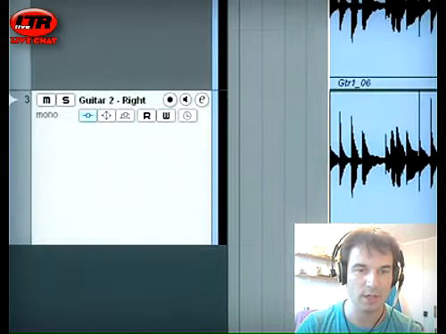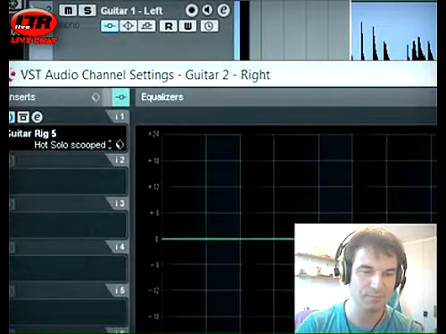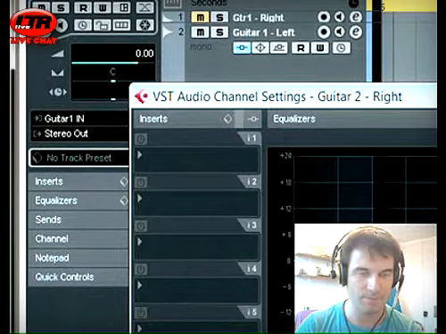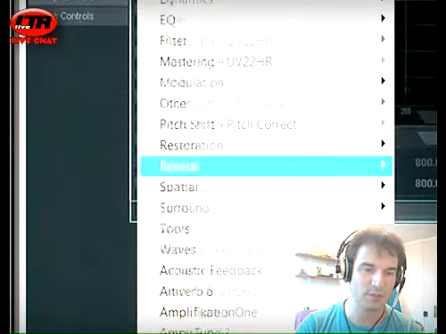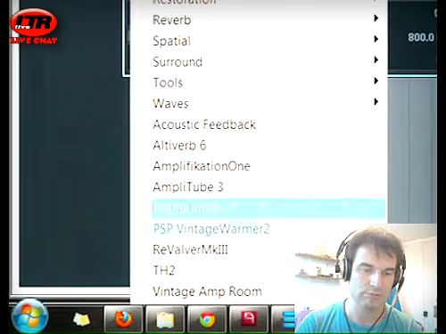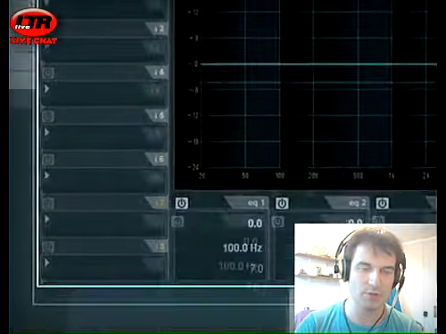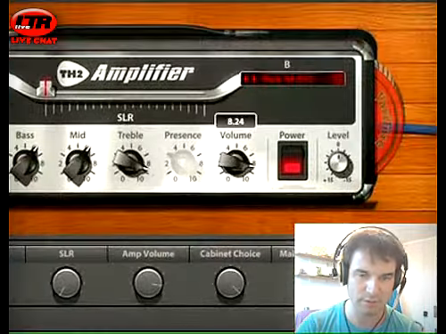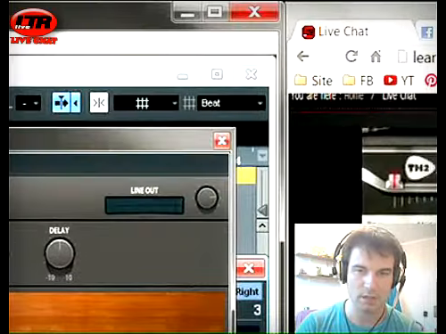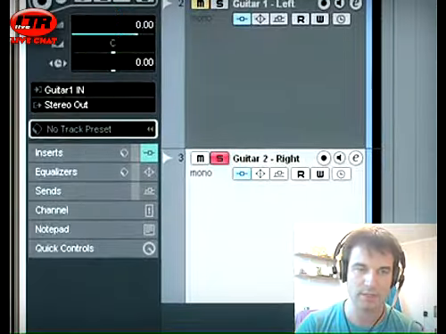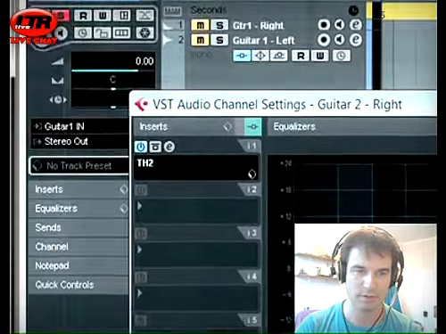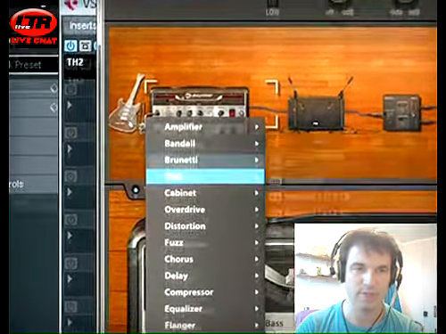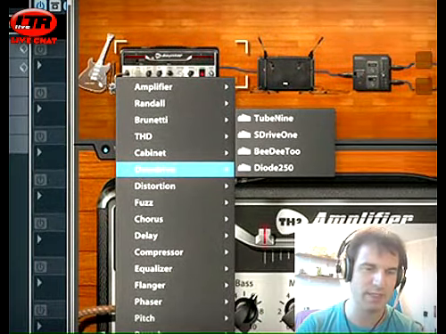Now what I'm going to do is open up the audio channel settings for this track and remove the Guitar Rig 5. Instead of Guitar Rig 5, on this track I'm going to insert maybe TH2 Overloud, okay? But you can use any software modeler that you have, basically. And this is a standard sounding amp. Let me just hear how it sounds. It's very similar to that. It's Super Lead, but in this program.